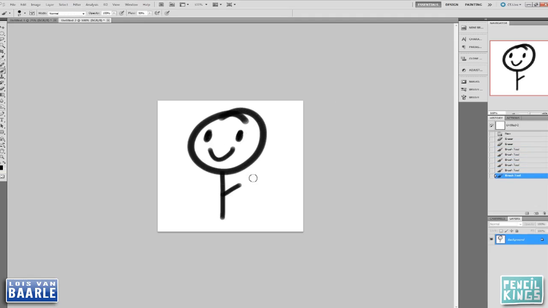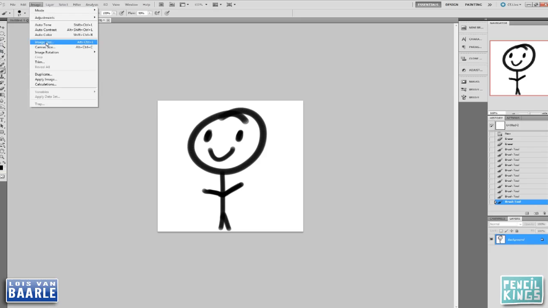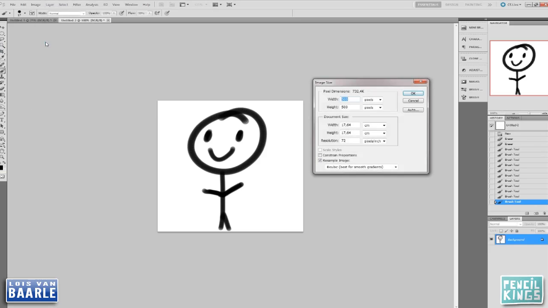Now let's say I realize this canvas is really small and I need to upscale it in order to work at the level of detail that I want. Upscaling is something you can do with the image size option, which a panel will open and it'll give you the option to change the size of the width or the height of your canvas, and it'll stretch your artwork with it.